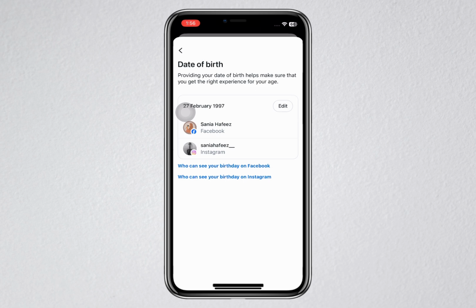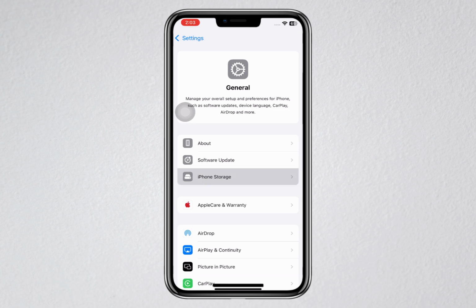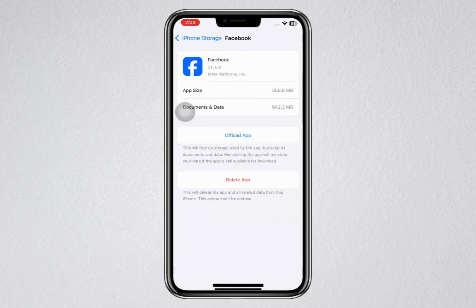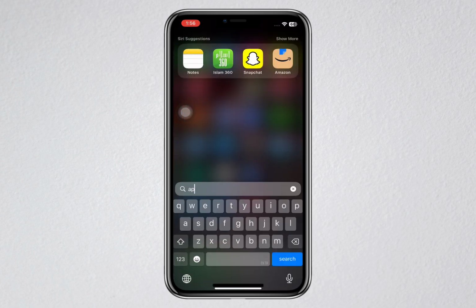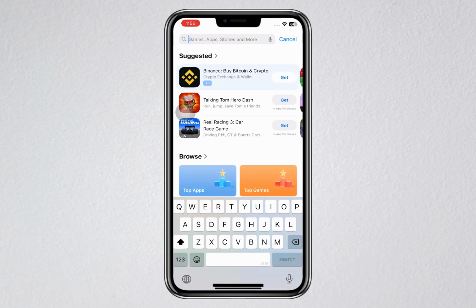If you are using an iPhone and still don't see the Marketplace option, try this. Open your phone settings. Scroll down and tap on General. Then tap on iPhone Storage. Wait for the list of apps to load. Now, find Facebook in the list and tap on it. Then tap Offload App. Confirm the action. This will remove the app but keep all your data. After that, go to the App Store and reinstall the Facebook app. This can help refresh app features and sometimes make Marketplace appear.